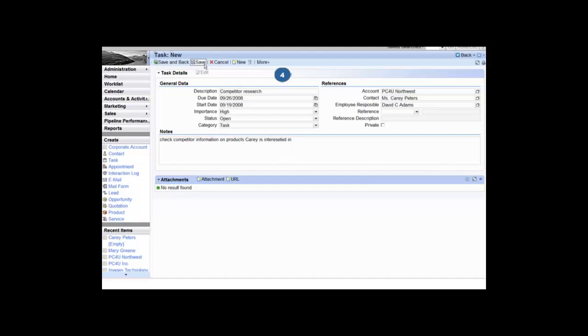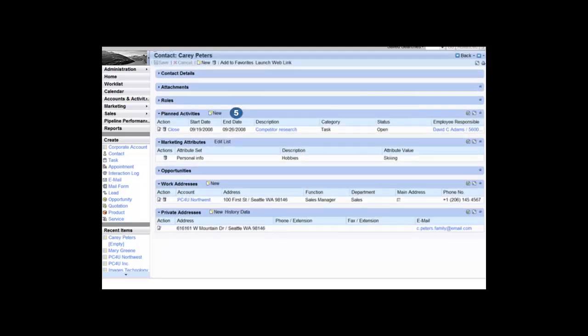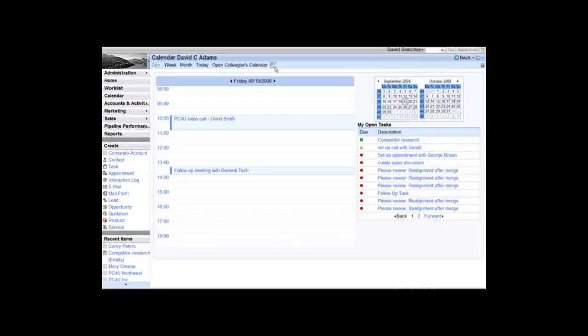Back on the contact overview page, the new task is in the planned activities block. Lastly, with all of the updates David did today, he wants to make sure his contacts in SAP CRM and his groupwide system, either Microsoft Outlook or Lotus Notes, are synchronized.